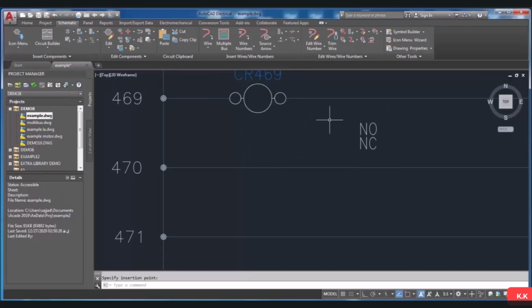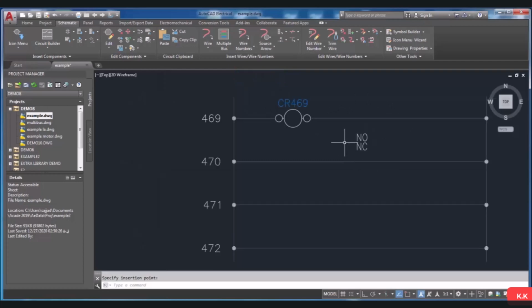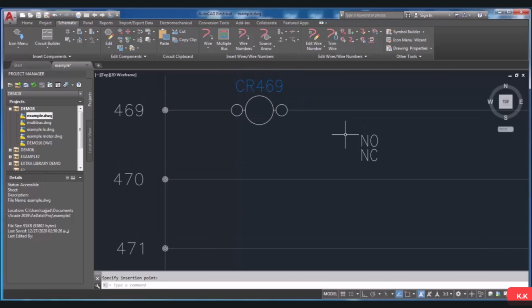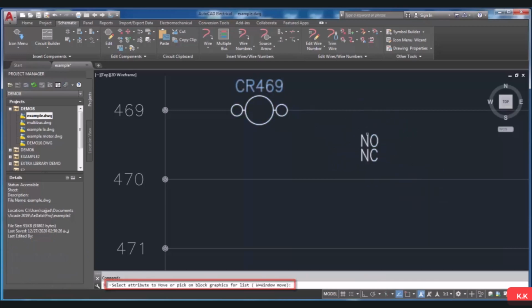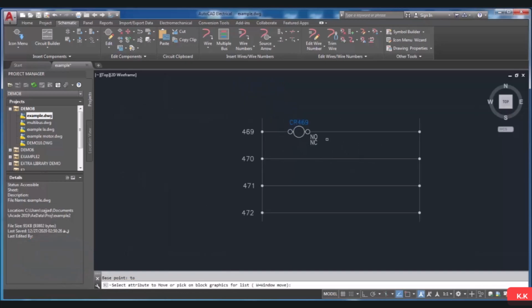Here we have our attribute, which specifies the normally open and normally closed contacts, and if you want to, you can move it near to the coil. So just select it, right click on it, choose attributes and move it, and look at the command line. You will be prompted to select the attribute that you want to move. So I'm going to choose it and then click on that side part of the screen.